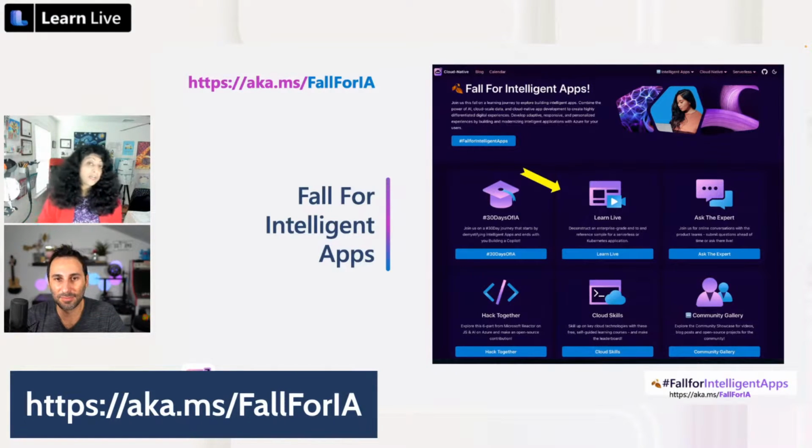Ask the Expert is where you get to talk to the product teams for Azure Container Apps, Function Apps, App Service, and Azure Kubernetes Service. Hack Together shows you deep dives from the advocacy team where they work through some of the back-end services that we're using in Contoso. Cloud Skills Challenge is open. There are 3 different cloud skills that will help you skill up on AI, data, and apps.